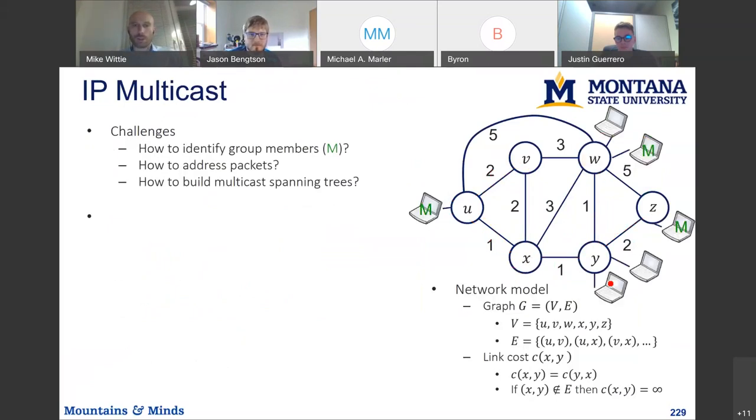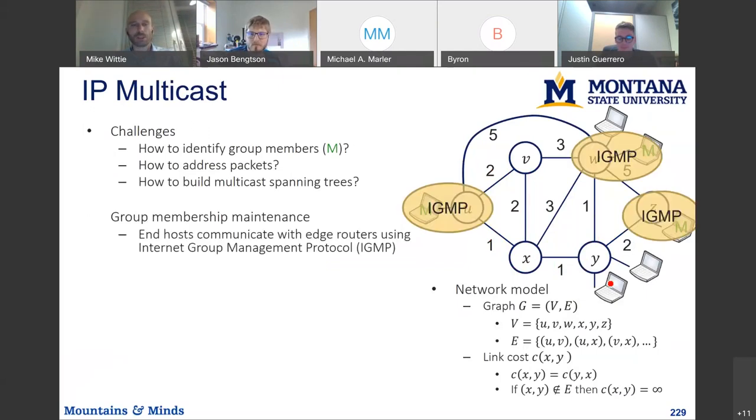So once we can identify group members, then the question is how to address packets to them and then how to create these multicast spanning trees. There is a group management protocol, the Internet Group Management Protocol, IGMP, and this protocol runs between the host and the first hop routers. If a host wants to participate, it would use IGMP to talk to its first hop routers and say, hey, I want to be in this group, or you have a client here that is interested in this particular group.